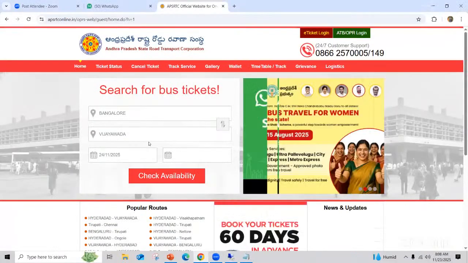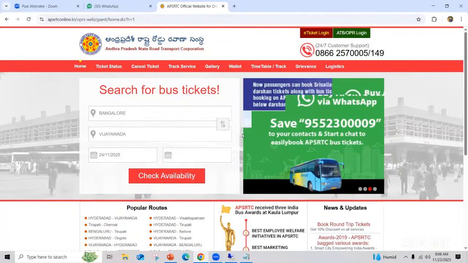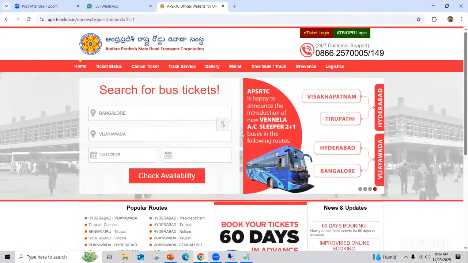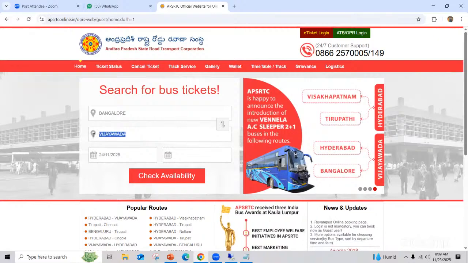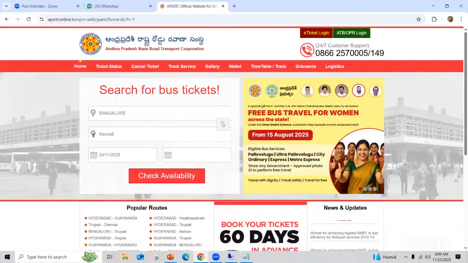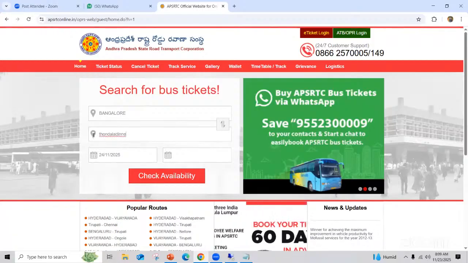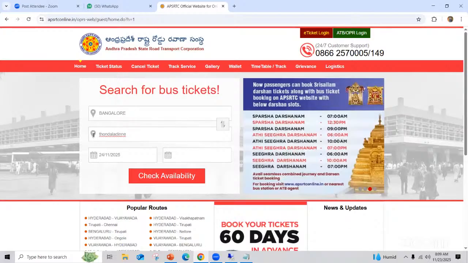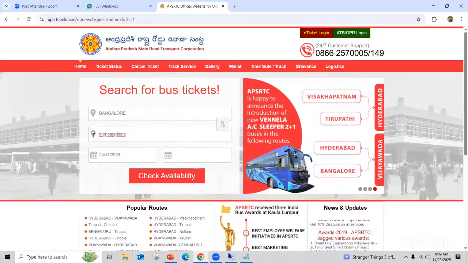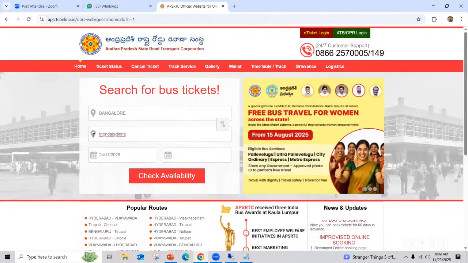For example, when you are searching from Bangalore to Vijayawada, if you don't get the data, what is the meaning of that? There are no buses available from Bangalore to Vijayawada, right? Suppose I write Bangalore to my village, a small village in Kadapa, AP. Now, will it bring any data or not? Think and tell me. Can I get buses from Bangalore to my village, Tondal?